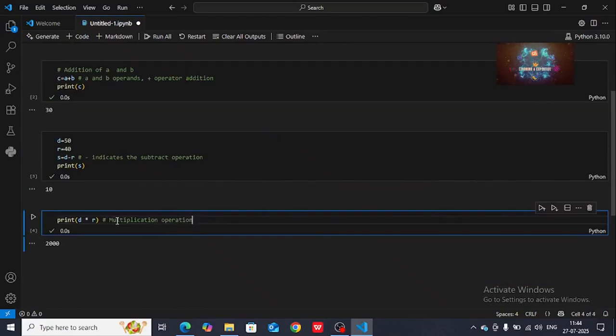And now we will perform division, that is nothing but d divided by r, where it performs division and prints me the output as 1.25. This is our division operation.